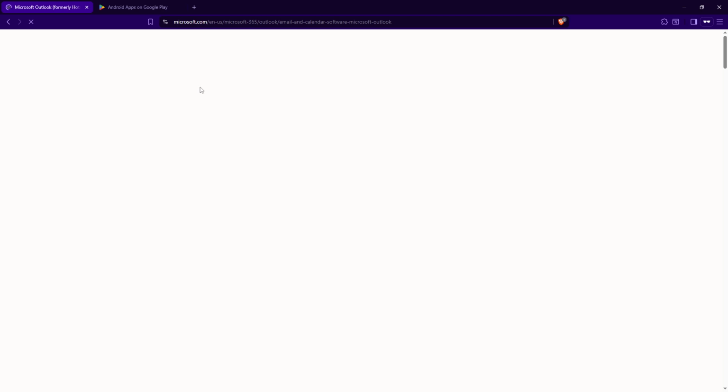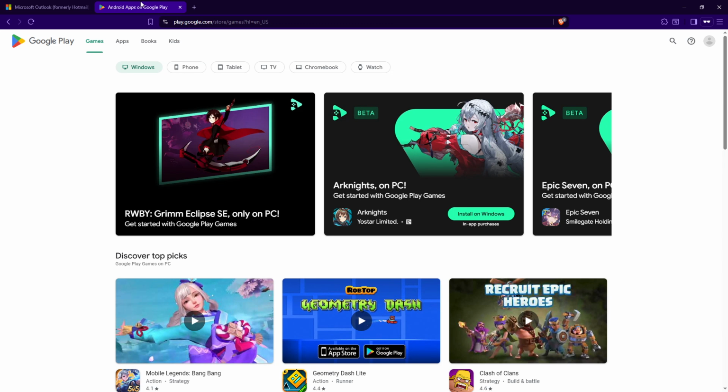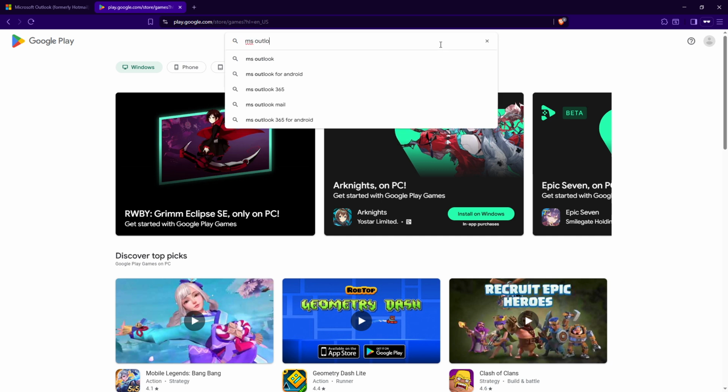Next up, let's explore the convenience of using Outlook on your mobile device. Start by heading to your device's App Store. That's the Google Play Store for Android users and the App Store if you're on iOS. Simply search for MS Outlook. You'll find the app readily available. Just download and install it as you would with any other app.